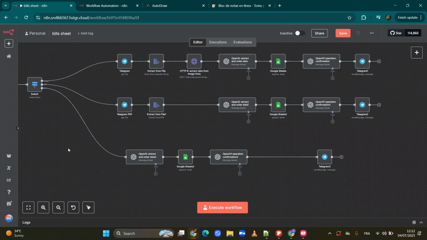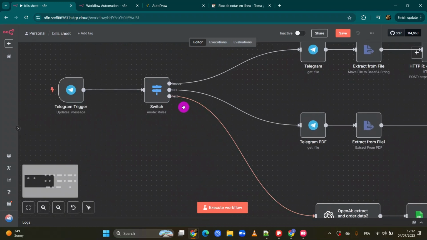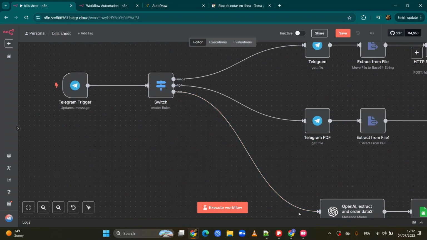Maybe later we can do more options. We can add audio, for example a voice note on your Telegram, so the system will transform the voice note to text, then it will pass through this process. If you are interested in adding a voice note option here, we can do it later. So let's start explaining the whole process.